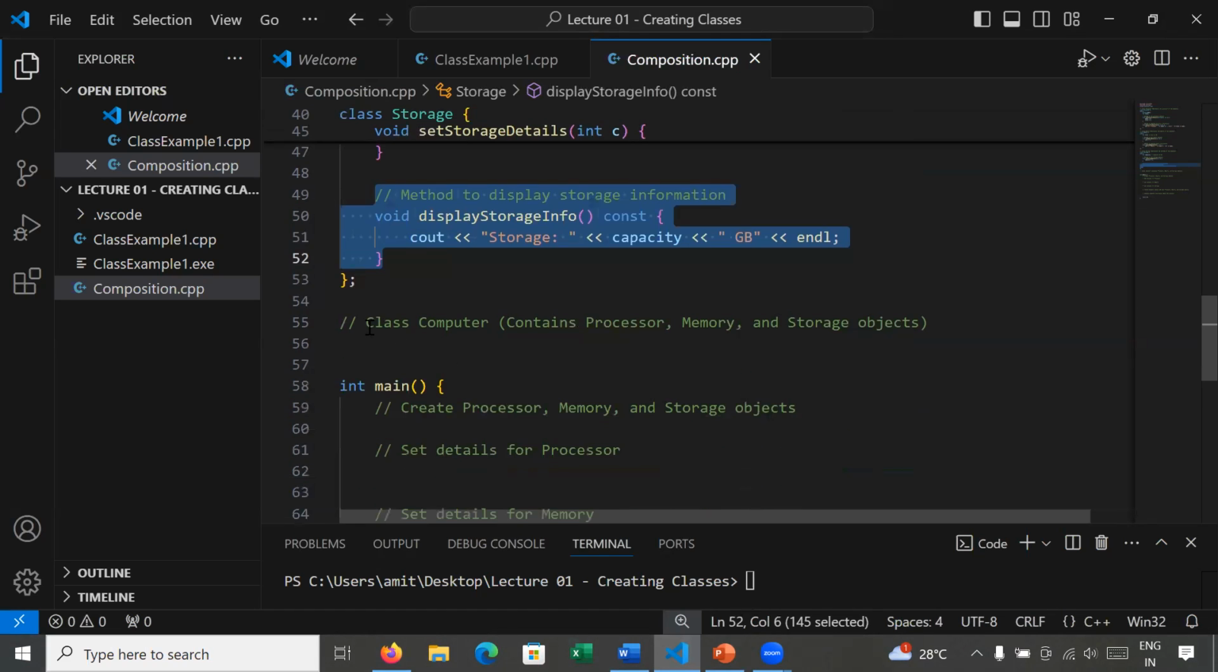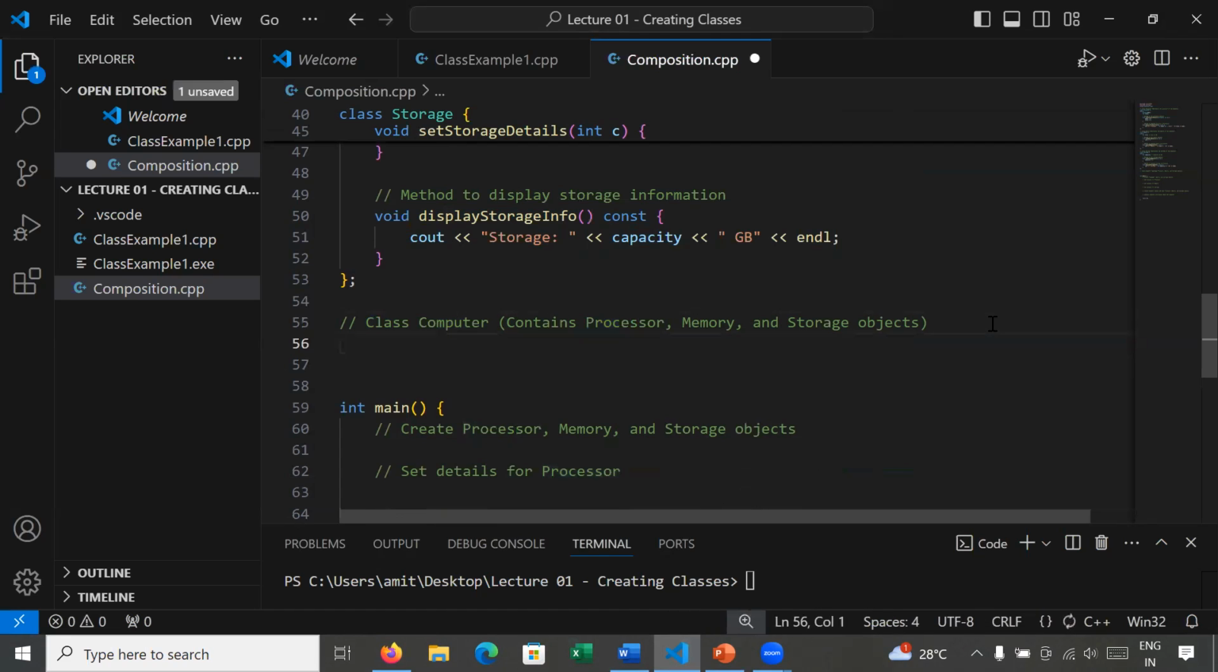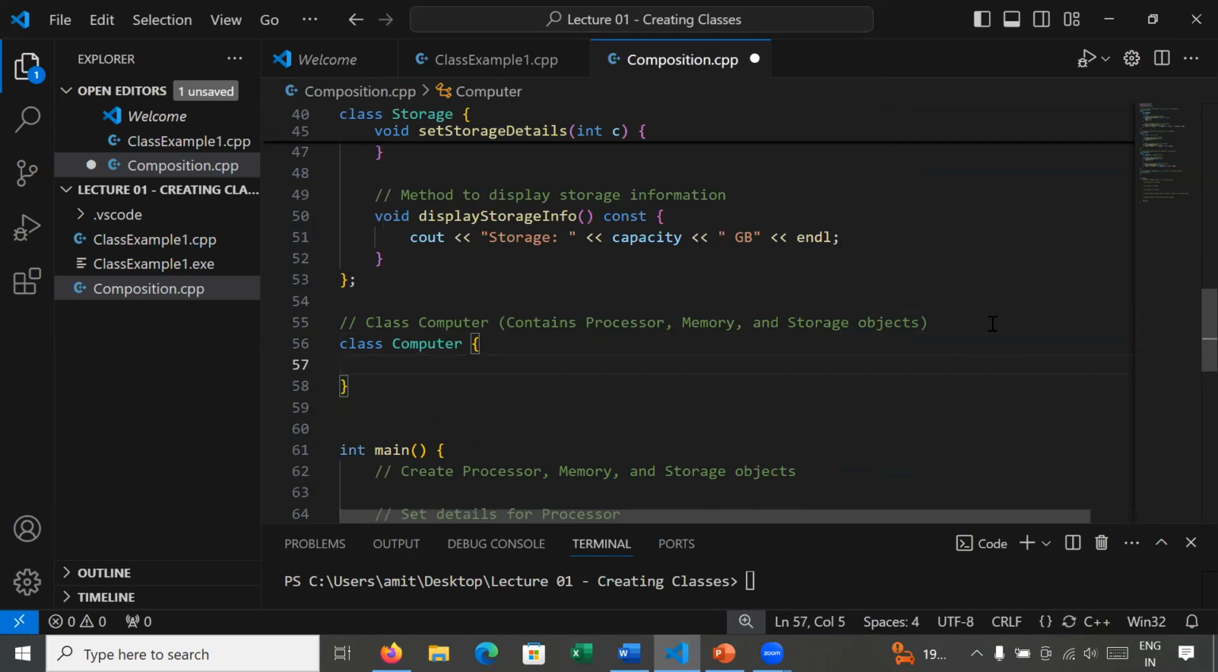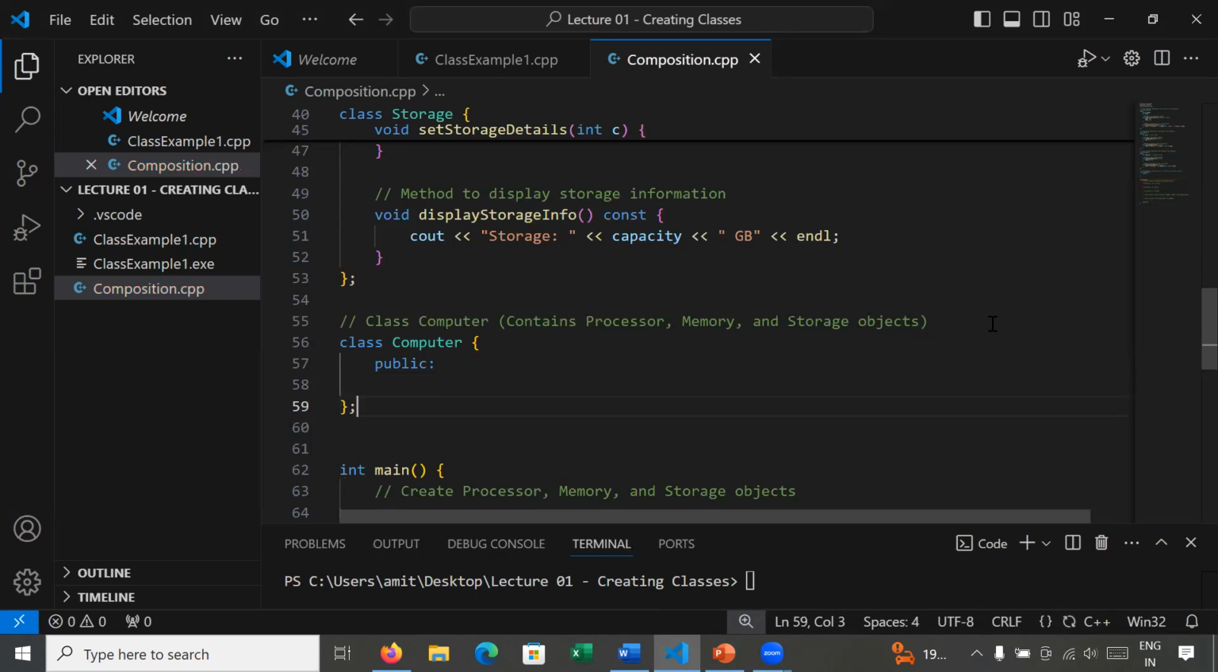Let us come to the main class, that is computer, that will contain the processor, memory, and storage objects. So how will you create it? Let me create a class computer that is a combination of all these types. So here I have created a class. I am adding an access specifier public. So the computer can have its own data members, right? I will close the definition of this class.